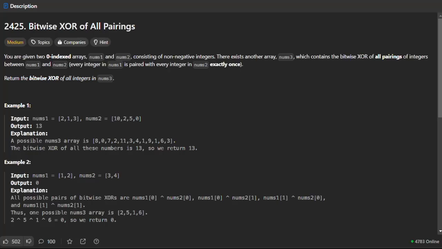In this video, we will be discussing bitwise XOR of all pairings. You are given two zero-indexed arrays nums1 and nums2 consisting of non-negative integers. There exists another array nums3 which contains the bitwise XOR of all pairings of integers between nums1 and nums2. Every integer in nums1 is paired with every integer in nums2 exactly once. Return the bitwise XOR of all integers in nums3.